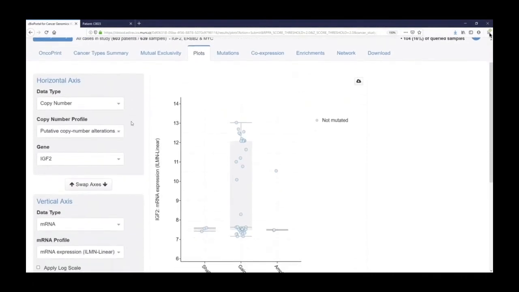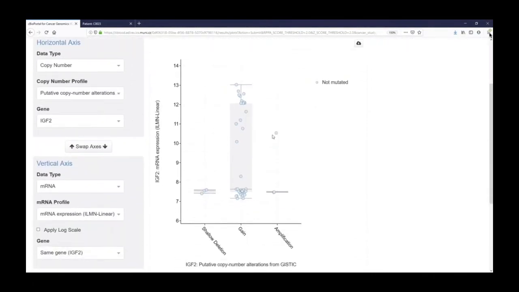Another way is to use the plot function of cBioPortal. Here in this plot, can you stop it a little bit? Can you stop the video? It's going a little bit quick, and I need a moment to explain things here.